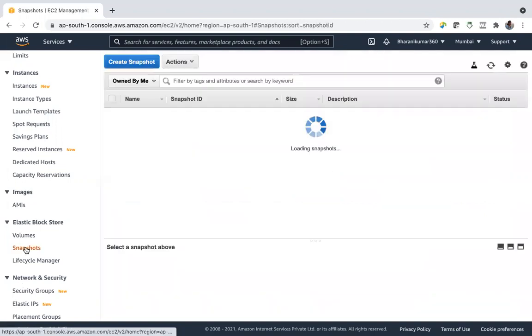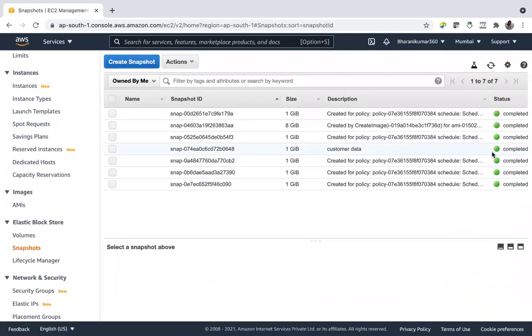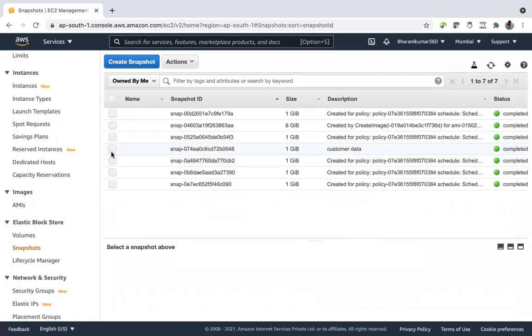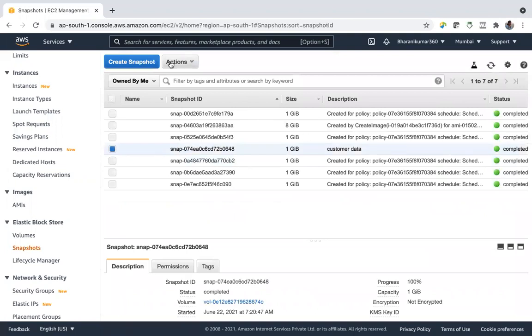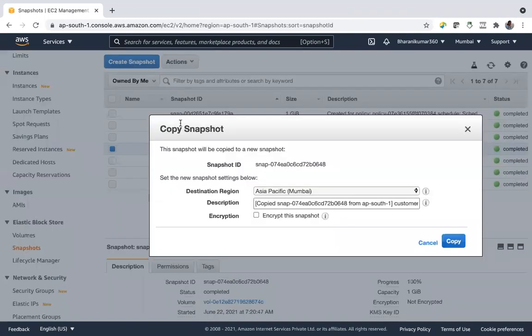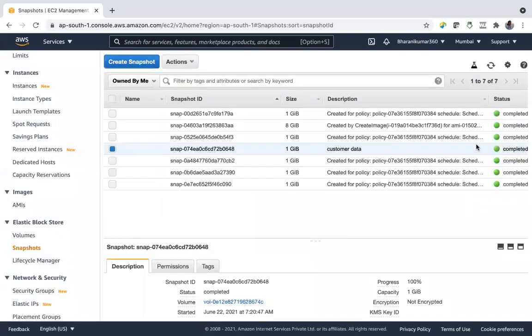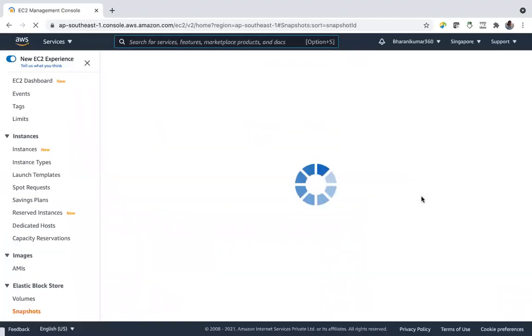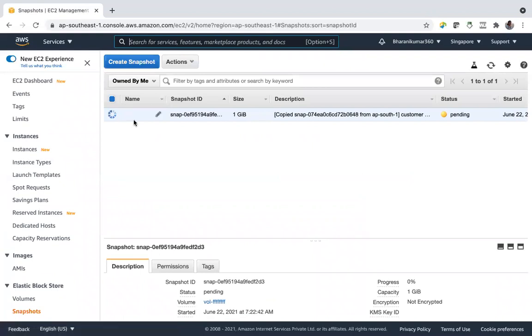Let us go back to snapshot and check. Yes, a snapshot is created. Status, you can see, completed. Now let us copy it. Actions, copy. It asks what the destination region is. Let's say Singapore is our destination region. If you want to encrypt this snapshot, you can do it now. Copy, close. Singapore region. The snapshot is getting copied here.